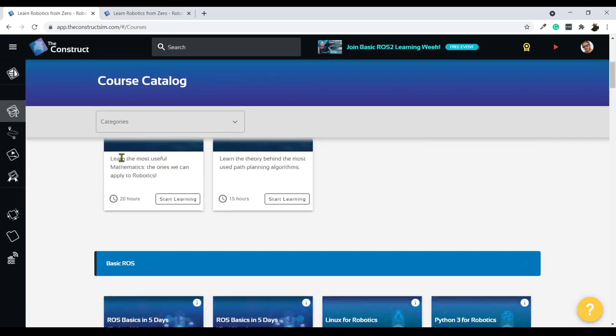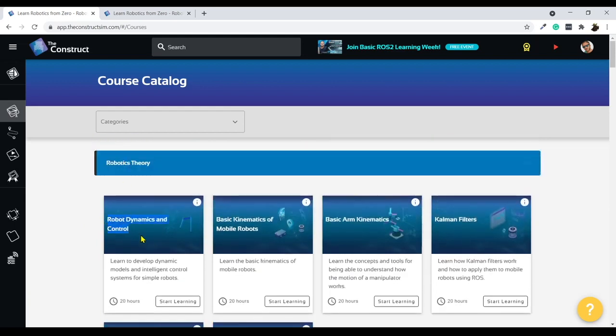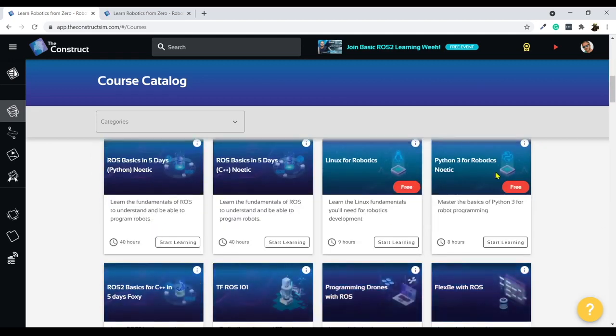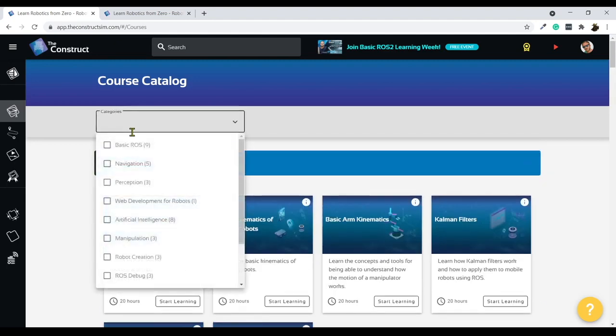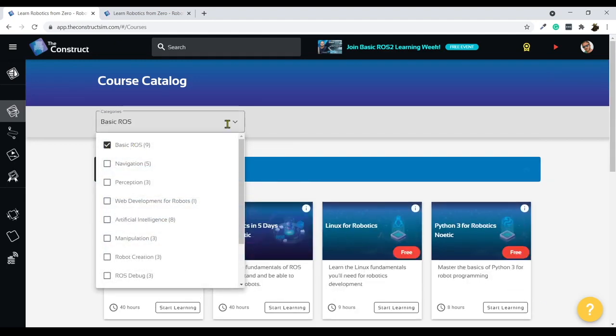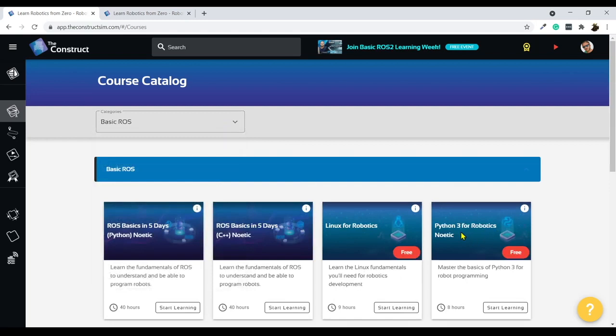There are lots of them. You can check them in case you are interested in any particular topic or subject. And you can scroll down here and you are going to find it here in the basic ROS section. Or you can just directly filter here in the categories and select the basic ROS category, and you are going to find it right here. Python 3 for robotics.